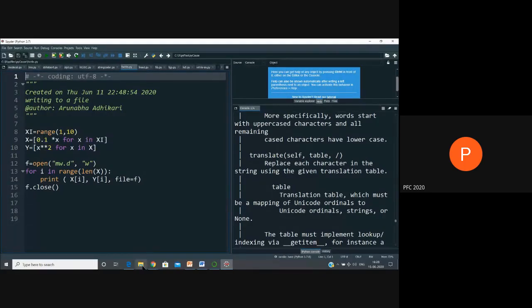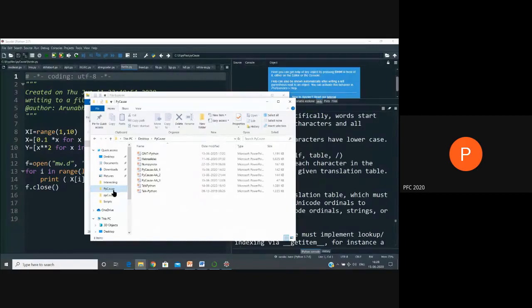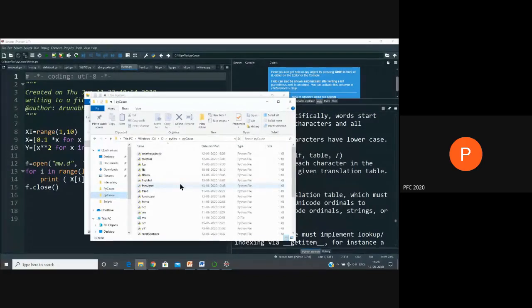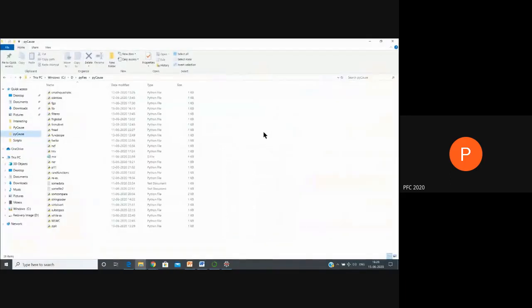let me see that my directory doesn't contain any file called mw.d. Otherwise that will be a cheating kind of a thing. Let me see. Yeah, it contains it. So just delete this.